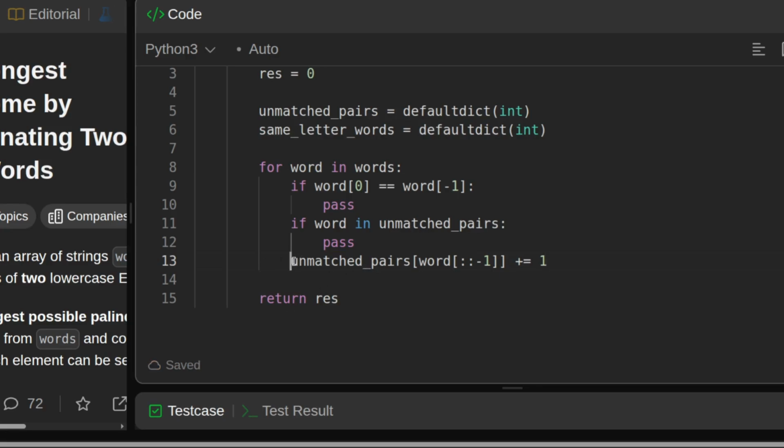You got it? What I did here? I said that in unmatched pairs, the reverse of the word will be added, and it will be incremented by 1.